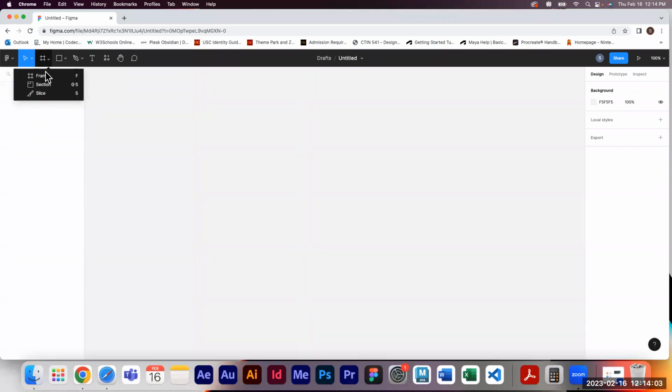Then here, there's the frame tool. The frame is the basis of Figma. If you use Illustrator and you're used to artboards, a frame is essentially an artboard. With Photoshop, it would be like your canvas or something. Section and slice, I don't really use. I'm sure there's a purpose for them.